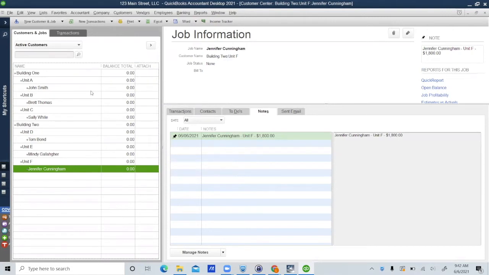Okay, so now we should have all of our tenants set up. We have notes for each tenant and we have our buildings. So we have 6. Now you need to invoice each one of these, and I'll also teach you how to set it up to automatically invoice every month.